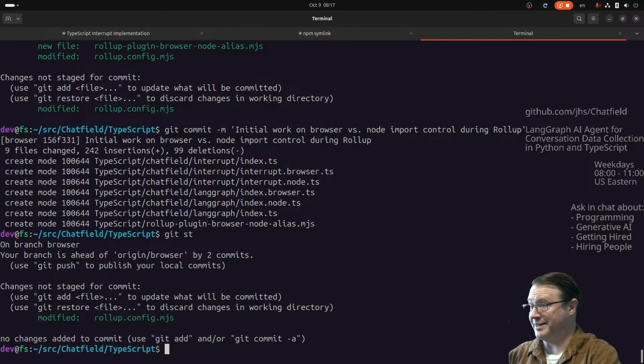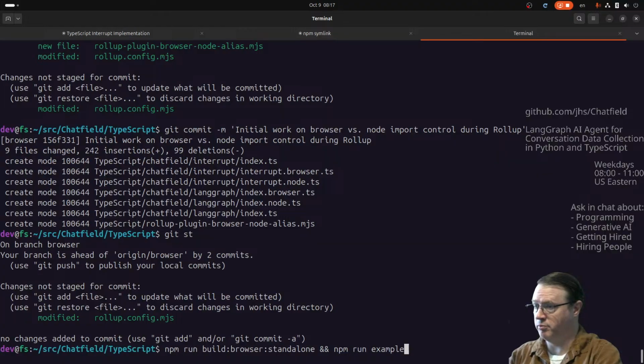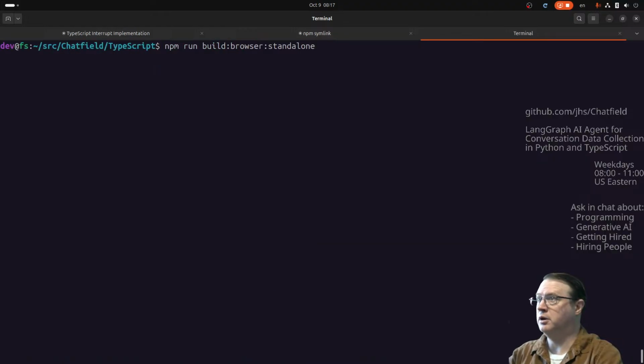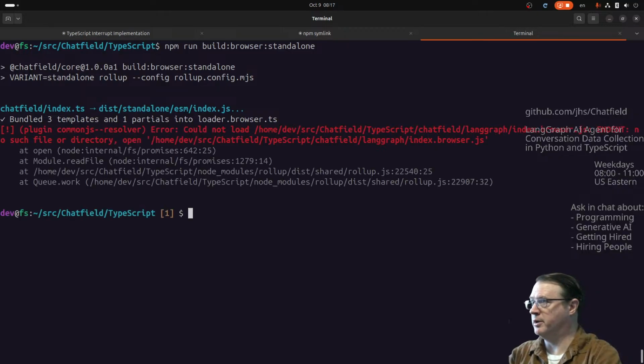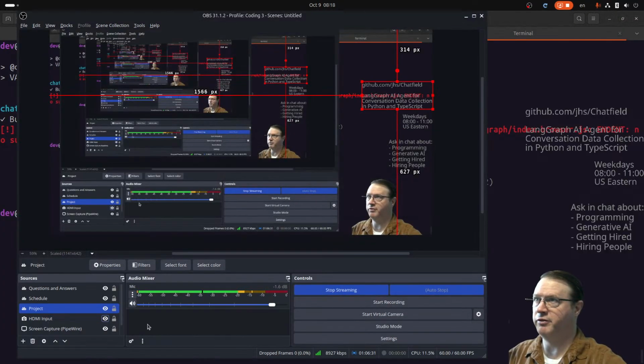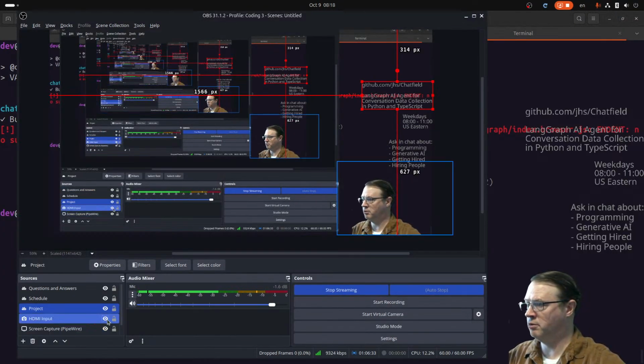Now what I haven't done is test any of this. So let's maybe do that. npm run build browser standalone. And if it doesn't work, I've got to remember how to run this thing in the debugger maybe. Right. So that commit has bugs in it, so I can amend those over. Let me go off and think here for a moment.